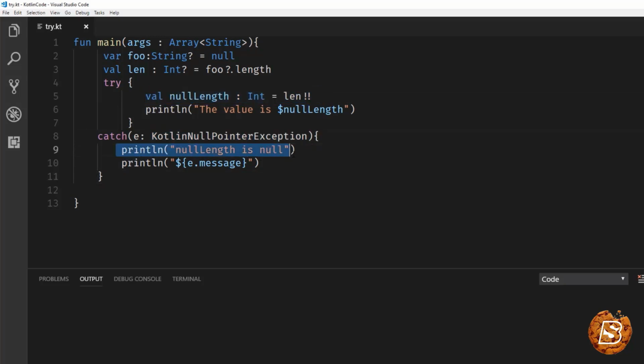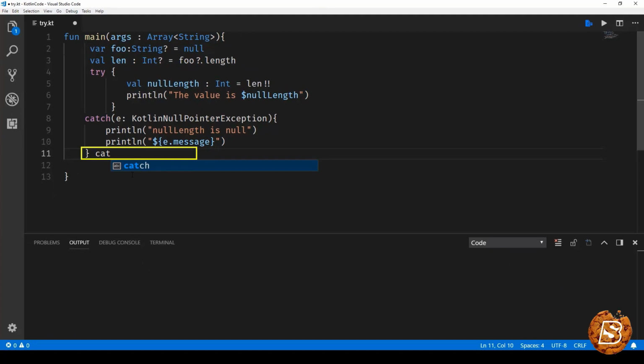In that case, we will be printing these two lines, that is, the variable null length is null, and whatever message Kotlin has for this exception will be displayed as well using e.message. So that way we can handle exceptions in Kotlin. There is one general exception block as well, so if you're not sure what exception type to mention, it's always better to go with the normal Exception. Instead of KotlinNullPointerException, you can just write Exception and that will follow along.